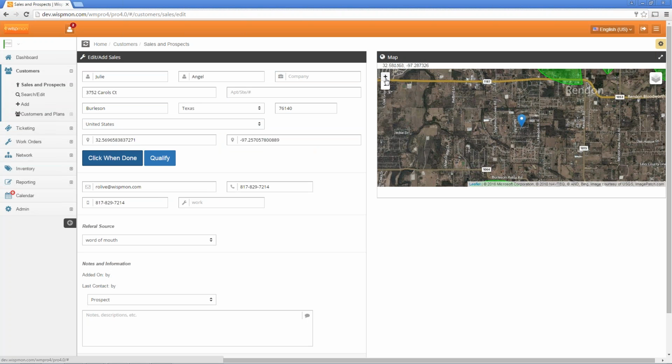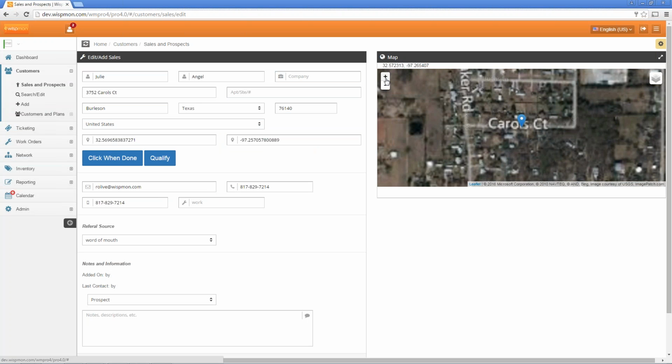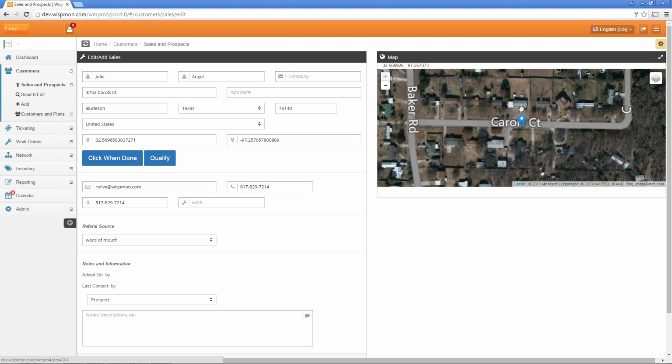I'm going to zoom in a little bit on the hybrid view. Zoom in here just a tad, and I'm just going to put this on somebody's house. We'll just pick somebody's house. This guy right here looks like he needs internet. And so I'll put it on that guy's house, and then I'll come over here and click when done.